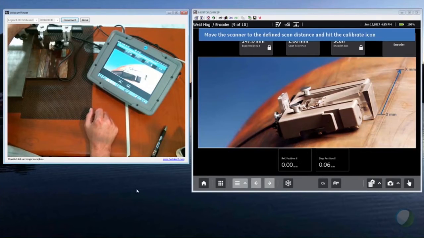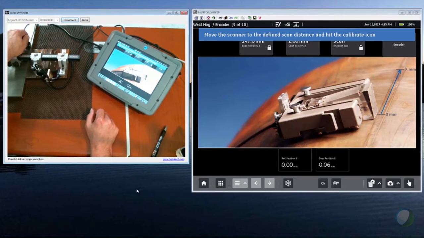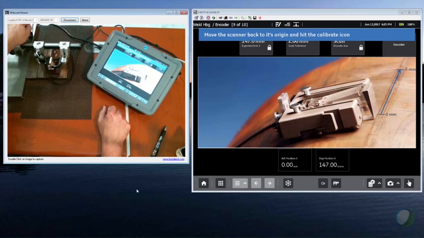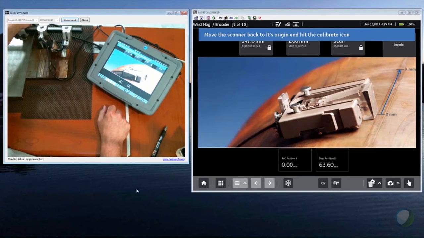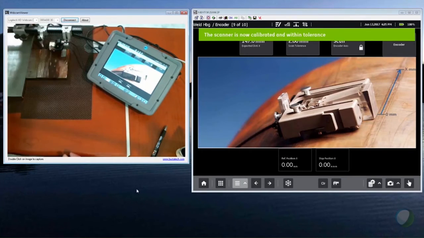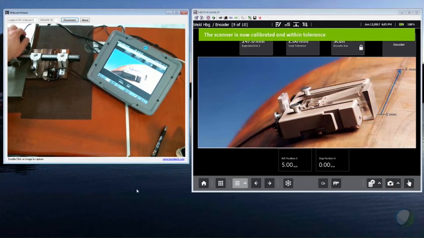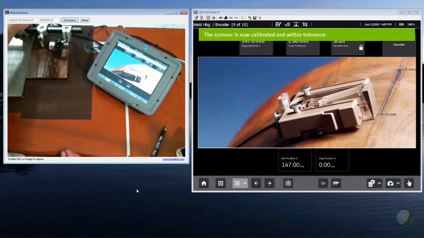If I hit calibrate, it says move the scanner the defined distance. Hit calibrate. Move back to 0, checking for backlash. And it says scanner's good. Backlash was minimal. And now if I move, there's 0. I move to the other end of the part. It's 146, 147 millimeters, back to 0.